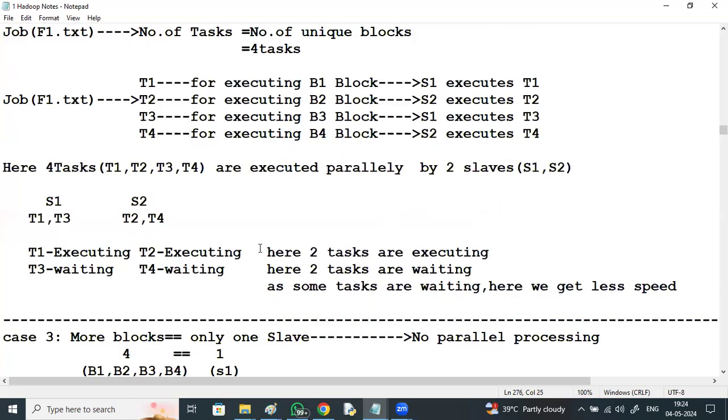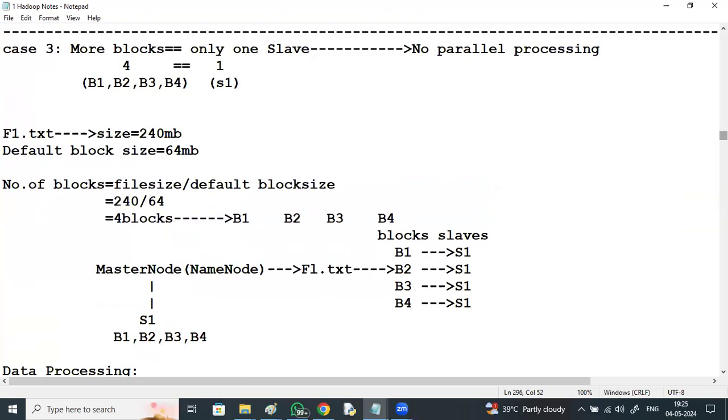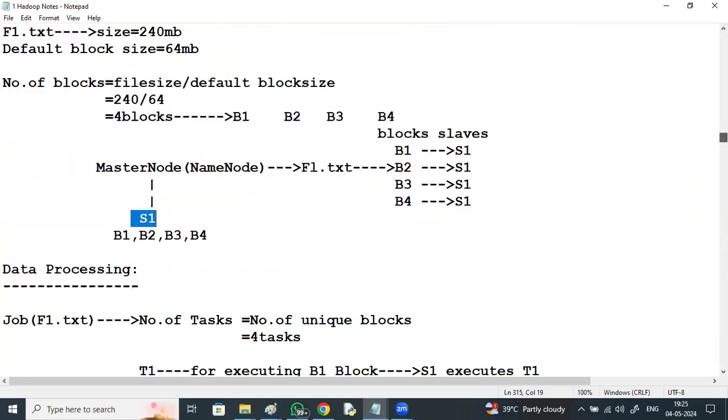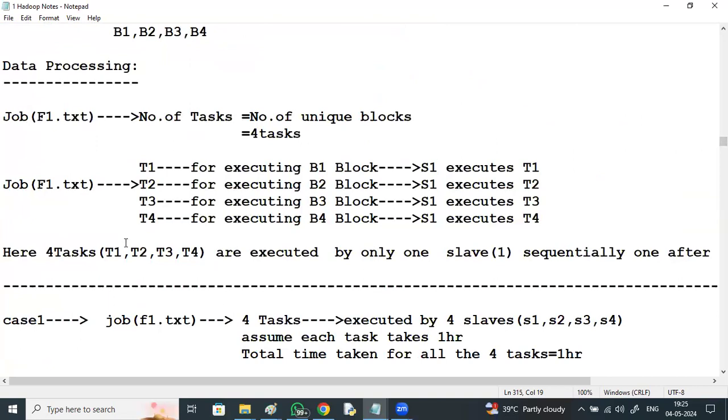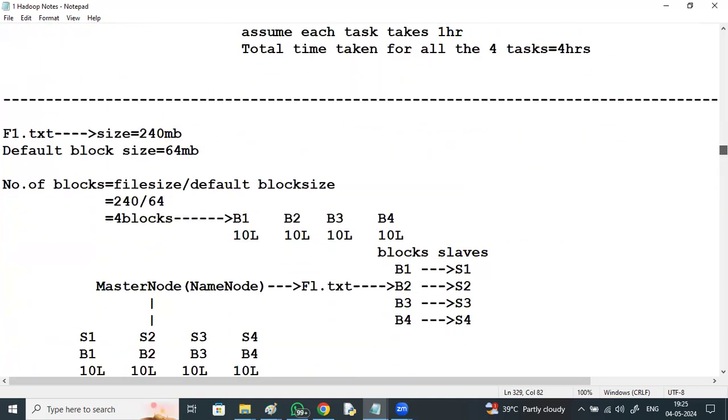So here two tasks, T1 and T2, are executing, but T3 and T4 will be waiting. But in case 3, all blocks are stored in a single slave. So all the tasks, T1, T2, T3, T4, are executed by one slave sequentially, one after the another, right?